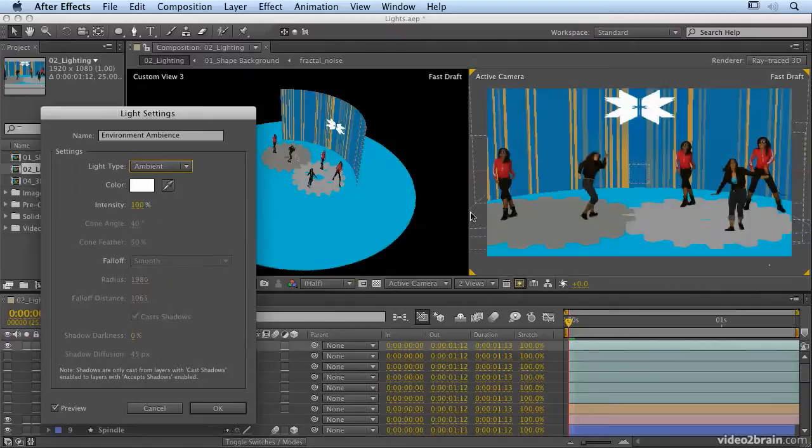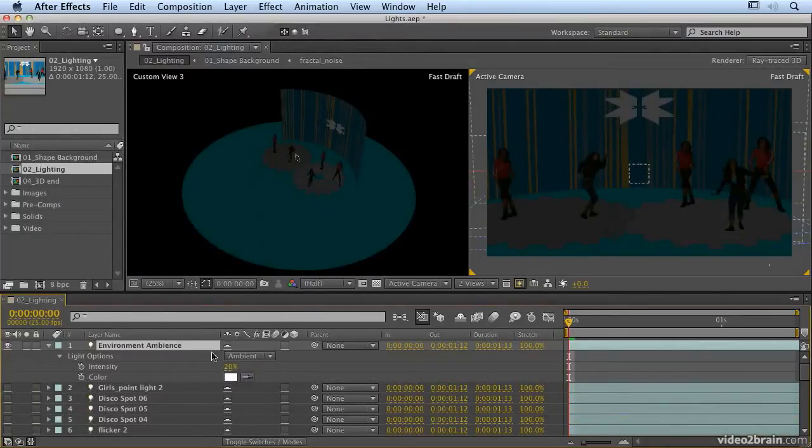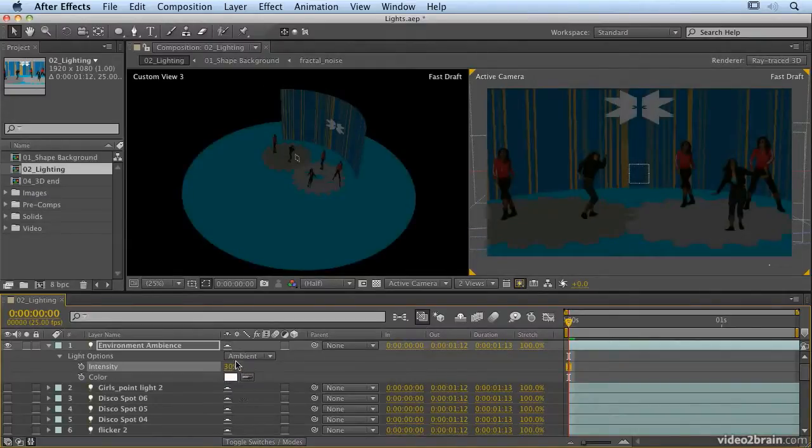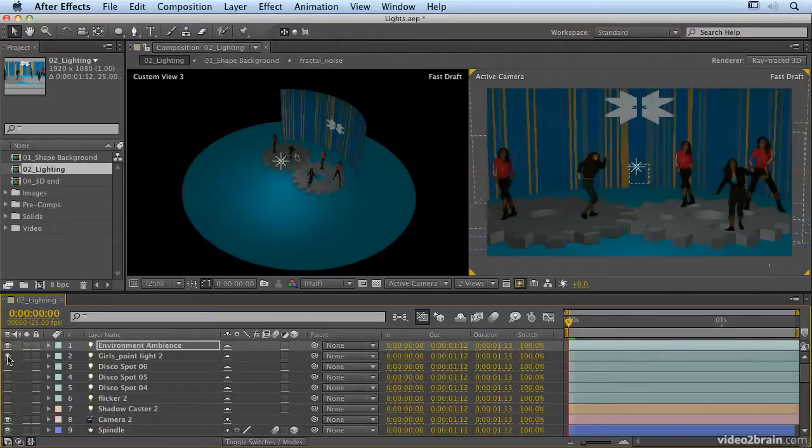And you'll notice that as I do, it brightens up a lot because basically the intensity is at 100%. So I'm going to bring the intensity back down to 20 because we just want this to give a small amount of light. If I need to adjust it, I can also adjust it here in the main window just by adjusting the intensity. So we have our overall ambience. We then need to light the subjects.